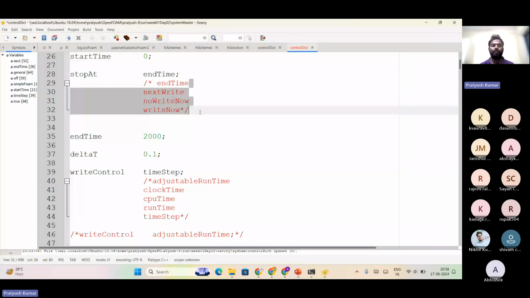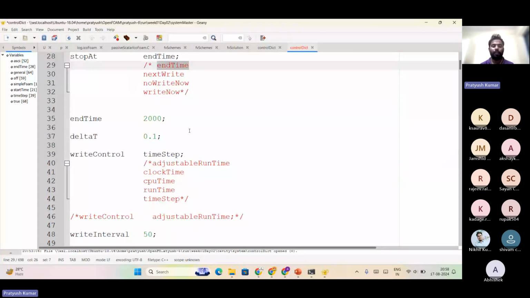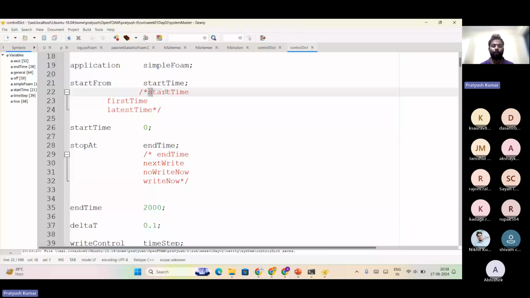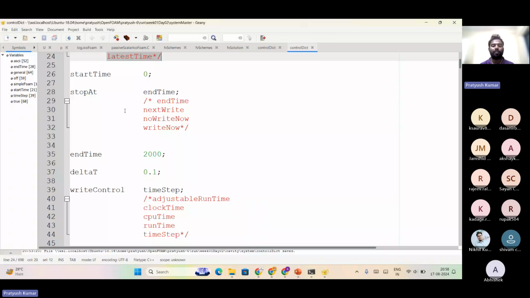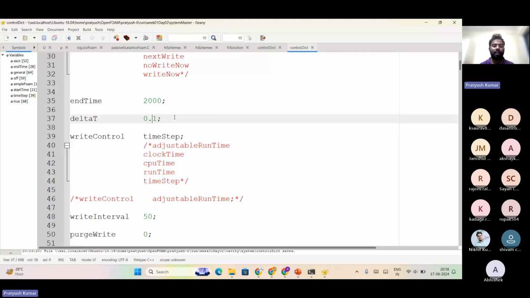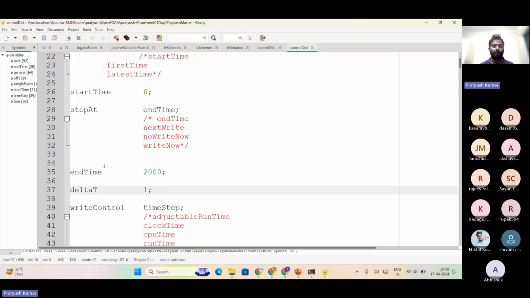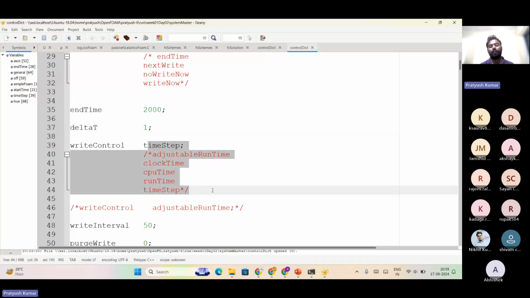But mainly, for every solver in OpenFOAM I see only this end time. Here the start time and latest time are important, but as far as the solvers I have seen, this end time is important. It will start from 0, and the delta t difference between the different iterations is specified here as delta t. And this is for writing the different folders after different iterations.